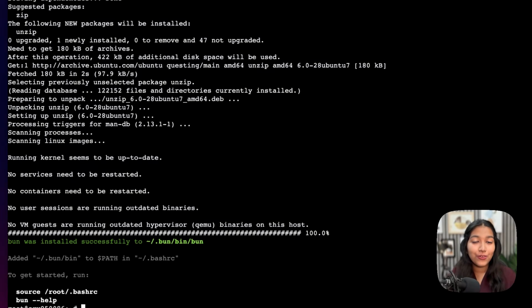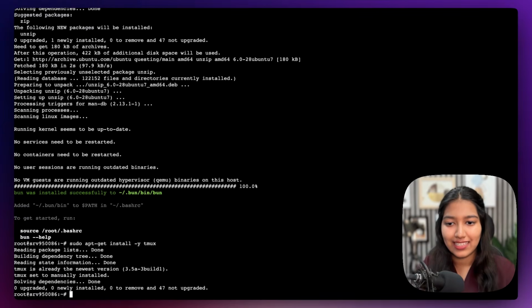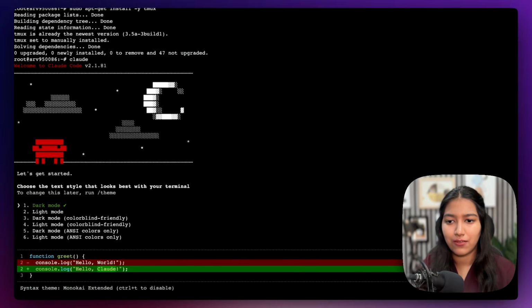And lastly, we're going to install tmux, which is going to make sure that our terminal is alive 24/7 and it doesn't sleep. Okay, last one. So let's hit this, and that is done. Now we can go ahead and set up Claude. So you just have to type Claude, and that should open it up for you.